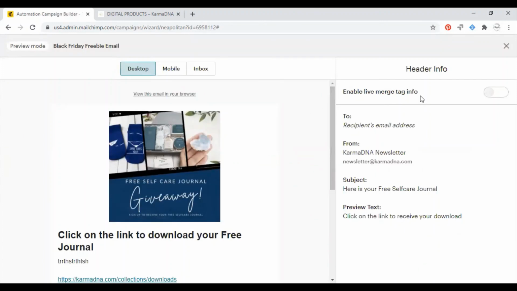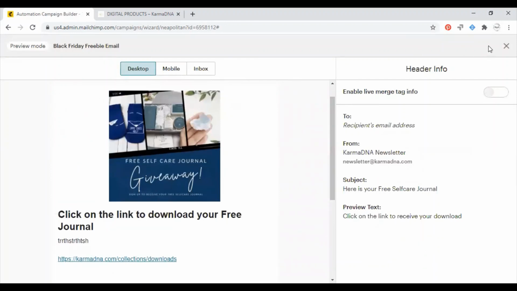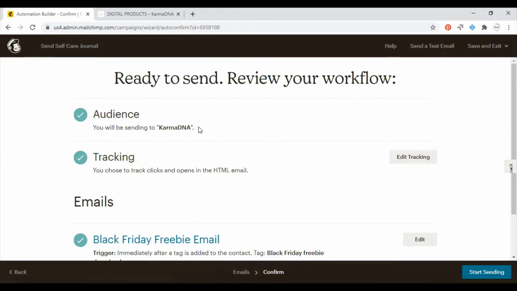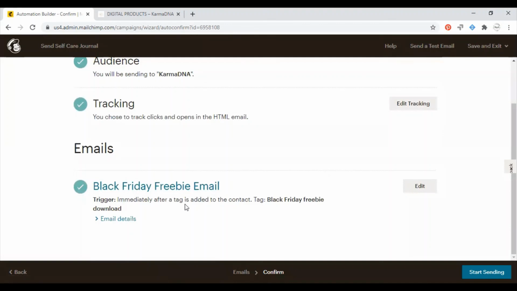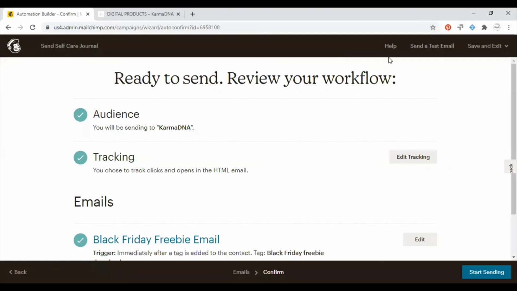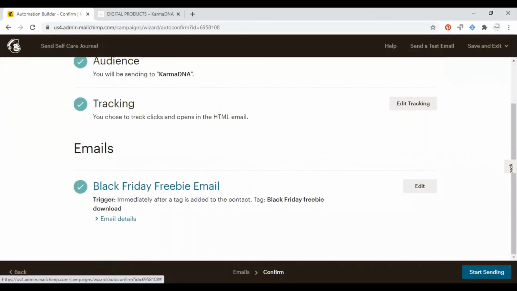Okay, so if you enable live merge tag info, this is going to customize things for you. But anyway, it looks good. So we're going to click on next. Audience, you'll be sending it to KarmaDNA. Tracking, this is if we edited tracking, if we entered our Facebook pixel or Google Analytics and such. Emails, this is it. So now we're going to click on confirm workflow details. And once everything is good, we're going to start sending.